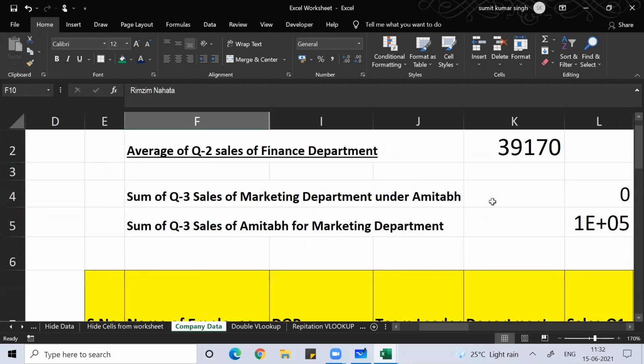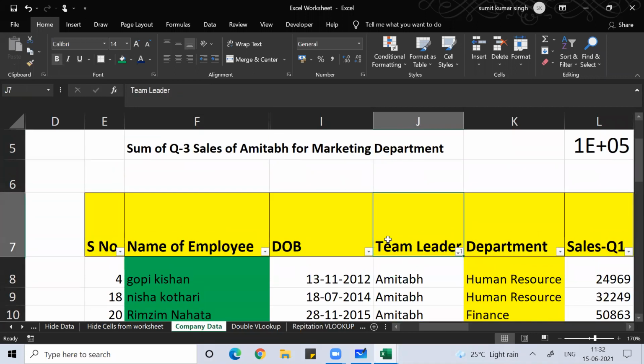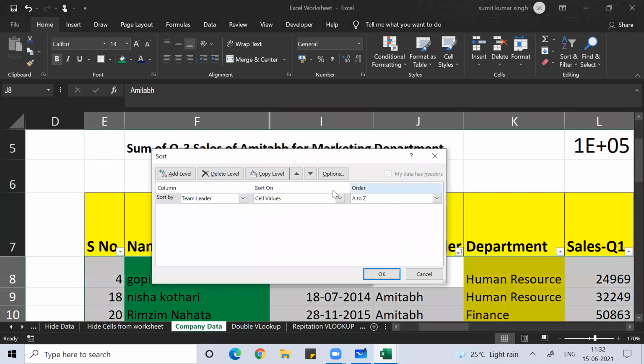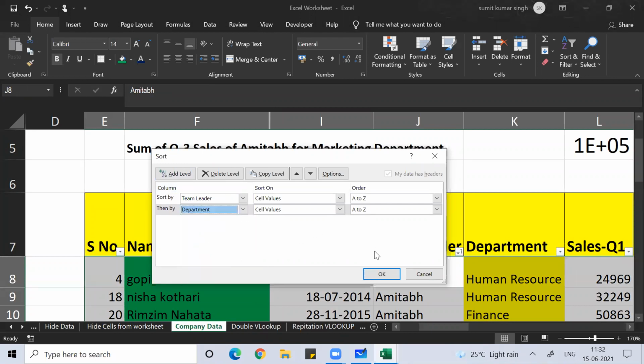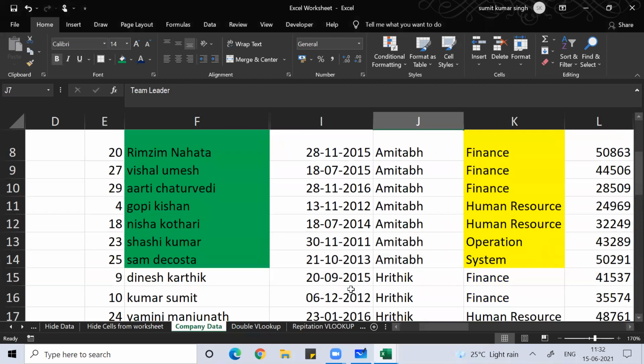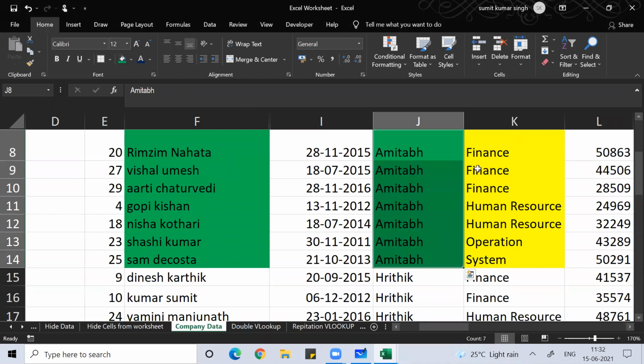Can you understand? So what can I do under that scenario? I'll say all DS, team leader A to Z, then I'll add level. After team leader, sort department wise also, A to Z. Then if you press OK, now you can see all the people who worked under Amitabh are there, and they are now arranged in alphabetical order from A to Z by department. Can you understand this?